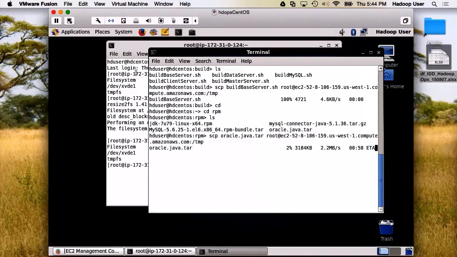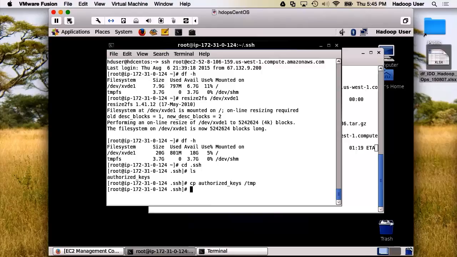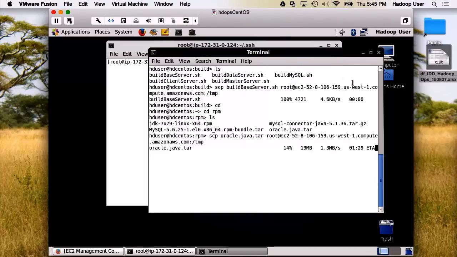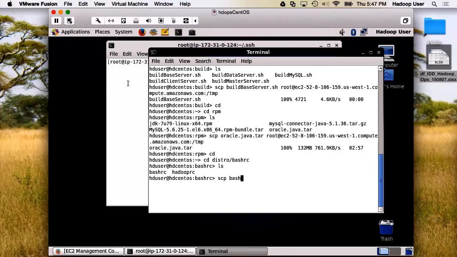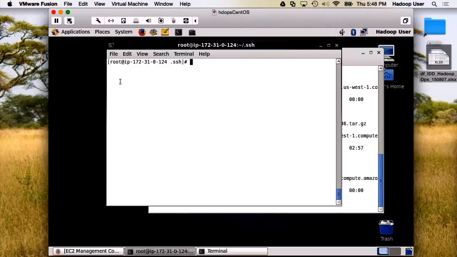And while this file is copying over, let's put in place our authorized keys. Great. Let's see if this is completed. Oh, we have a little bit to go. We'll be back in just a moment. Great, one last file. Now we've copied all the working files into our temp directory. Let's go have a look. We've got the authorized key, we've got the bash RC, and we have the Oracle Java tar. Let's extract that file.